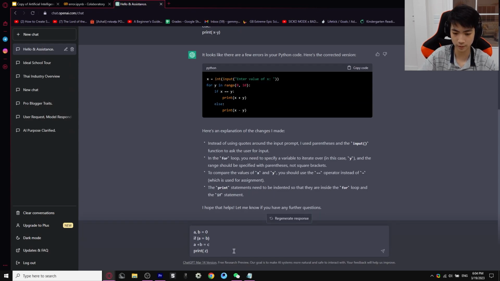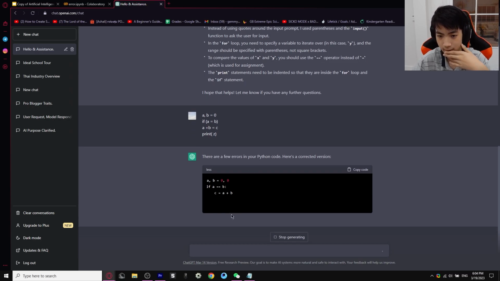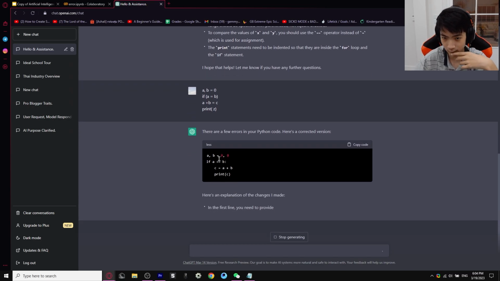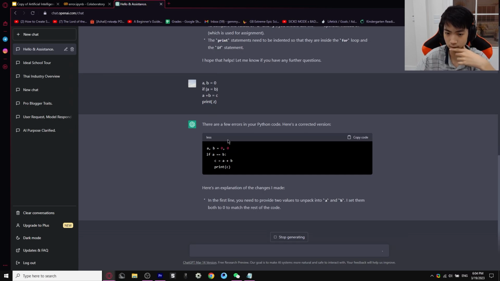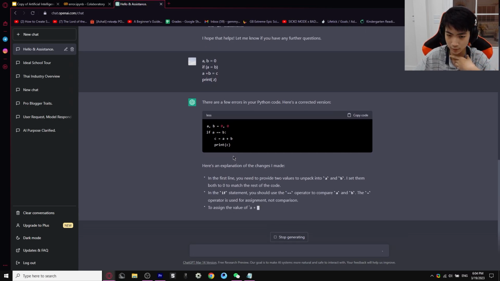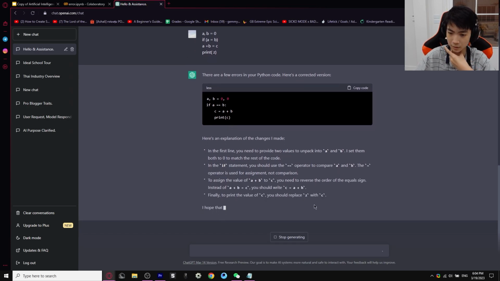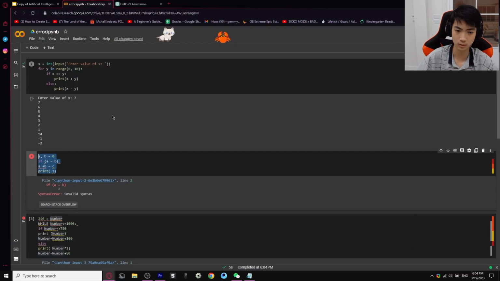This one is more syntax errors. No way. Okay, so this makes it that a and b equal 0. All right, if a equals b, then c equals a plus b, and then print c. Okay, well, now it's explaining for us. All right, thanks ChatGPT. Let's see if it works.